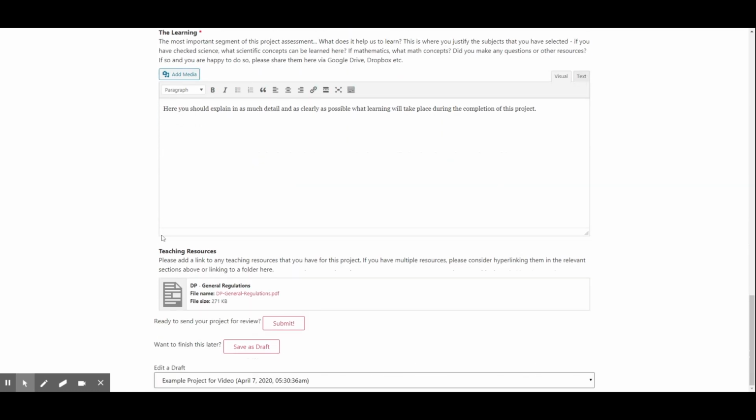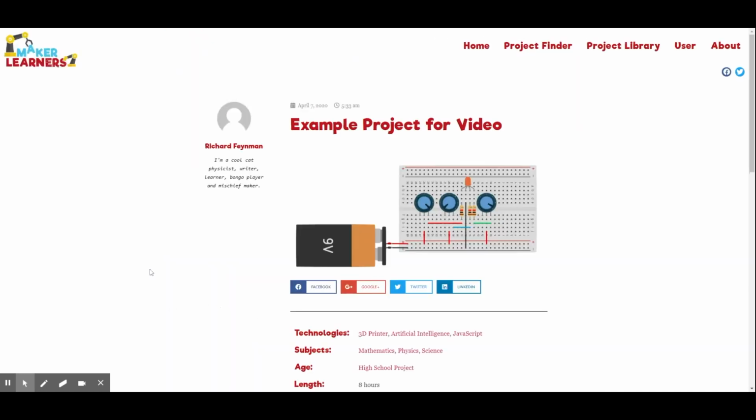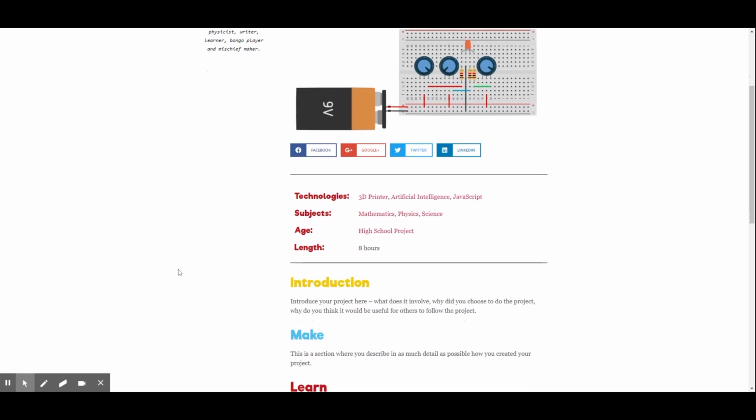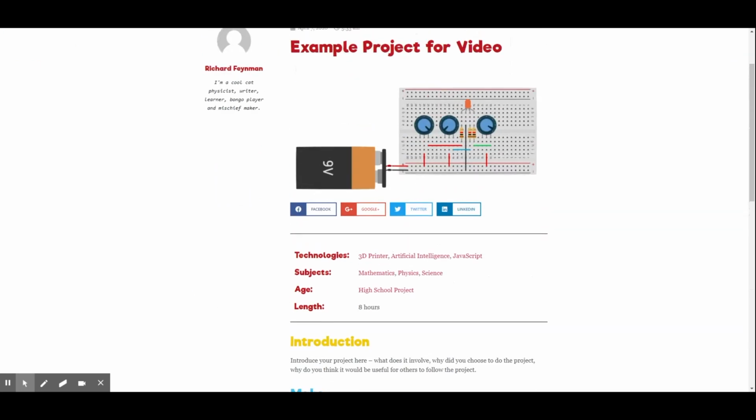So I'm going to say, right, I'm happy with this now. I'm going to send it for admin to have a look at. So ready to send your project for review. Let's hit submit. And you'll notice that when you submit a project, it does the same thing. It shows you what that project looks like using the projects template.